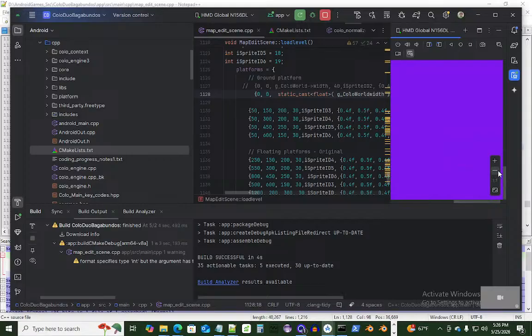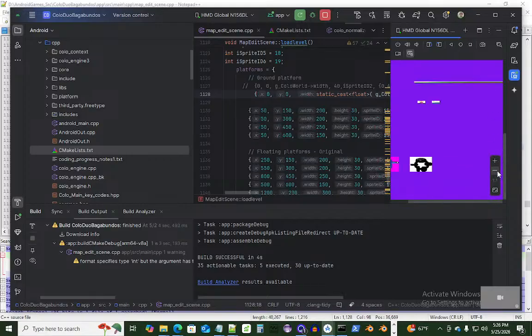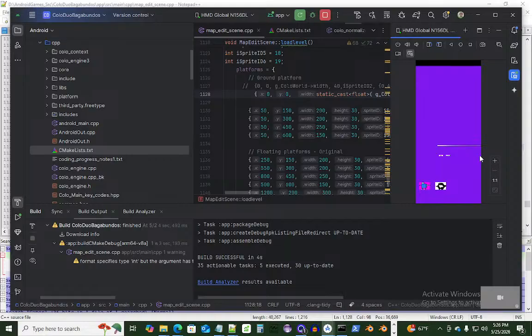Cool. Kind of, except we need the other quads. Why aren't they here?